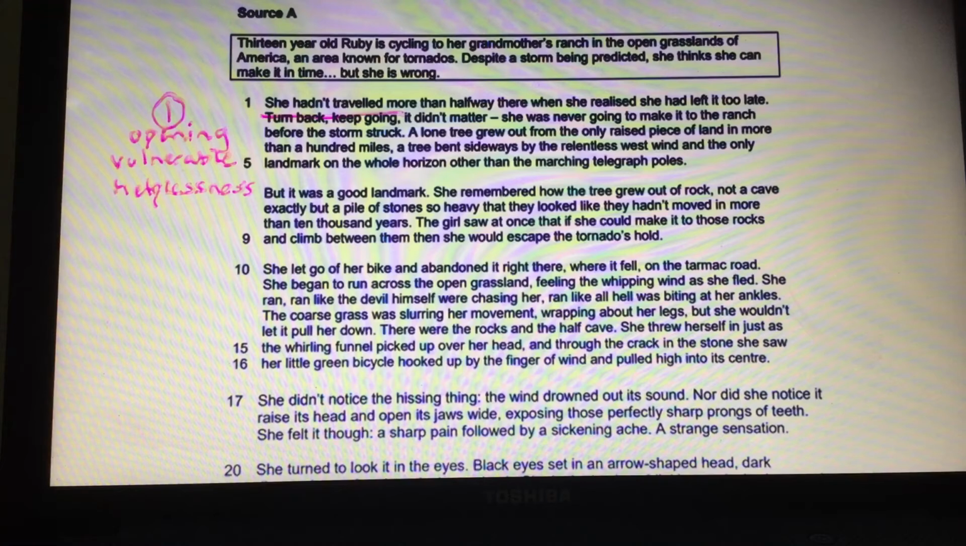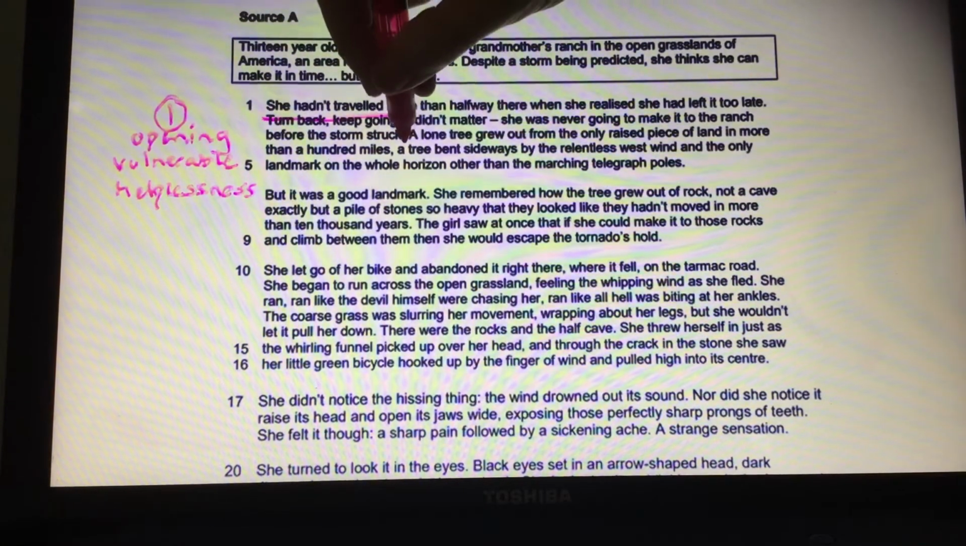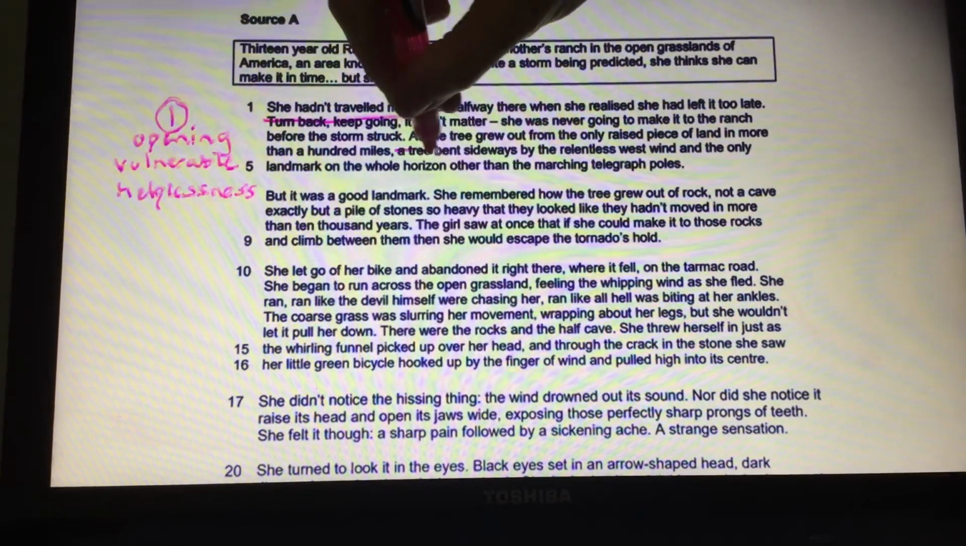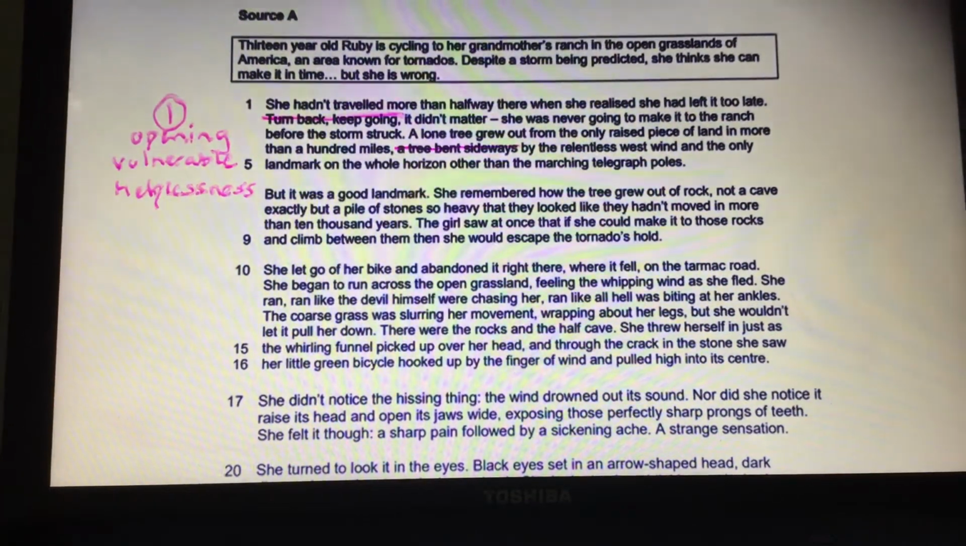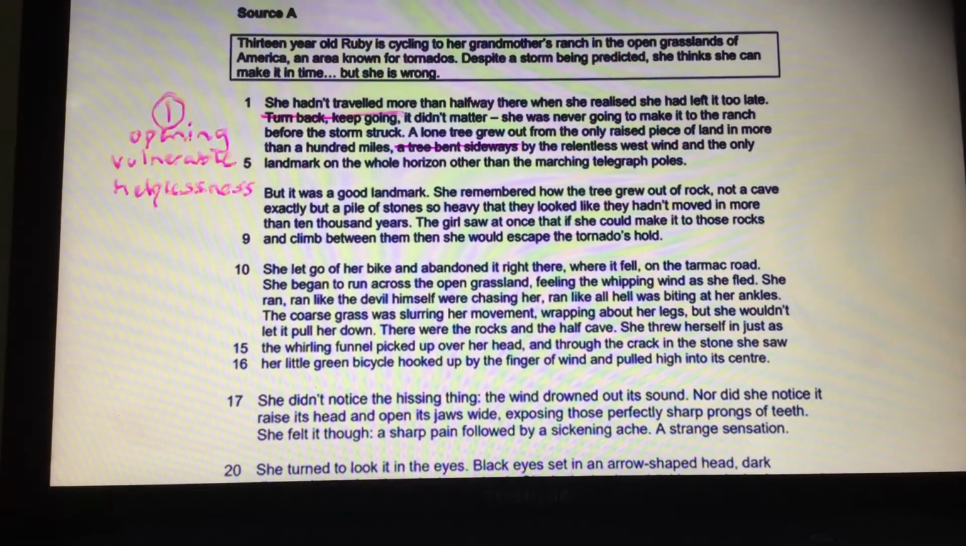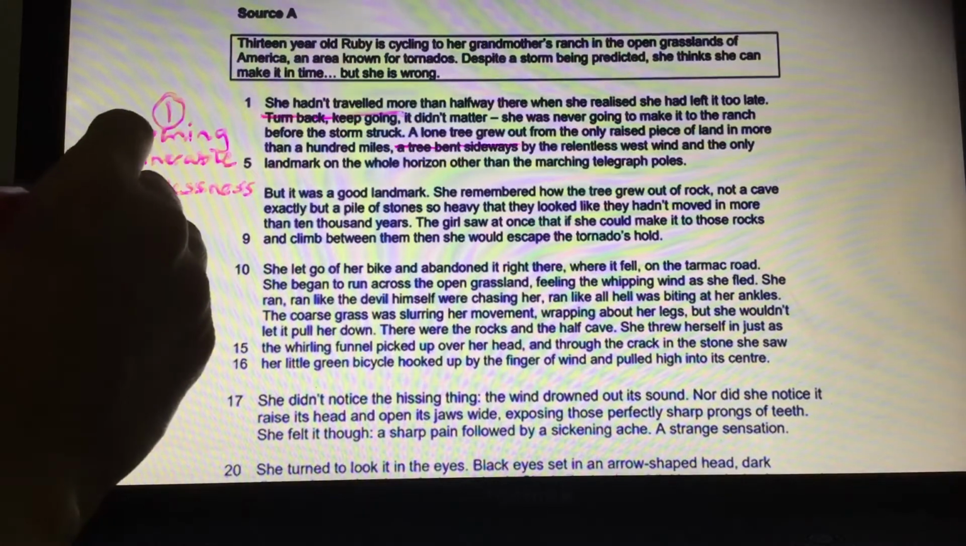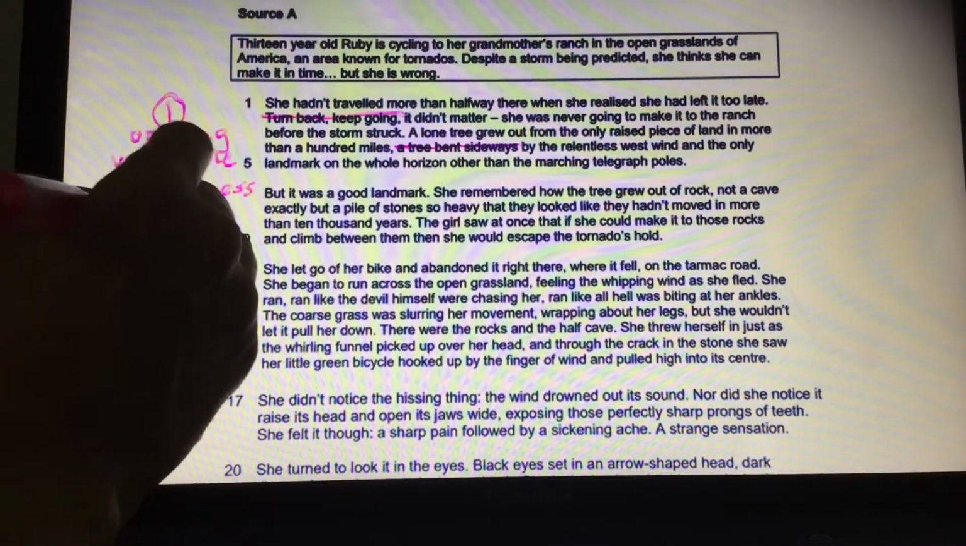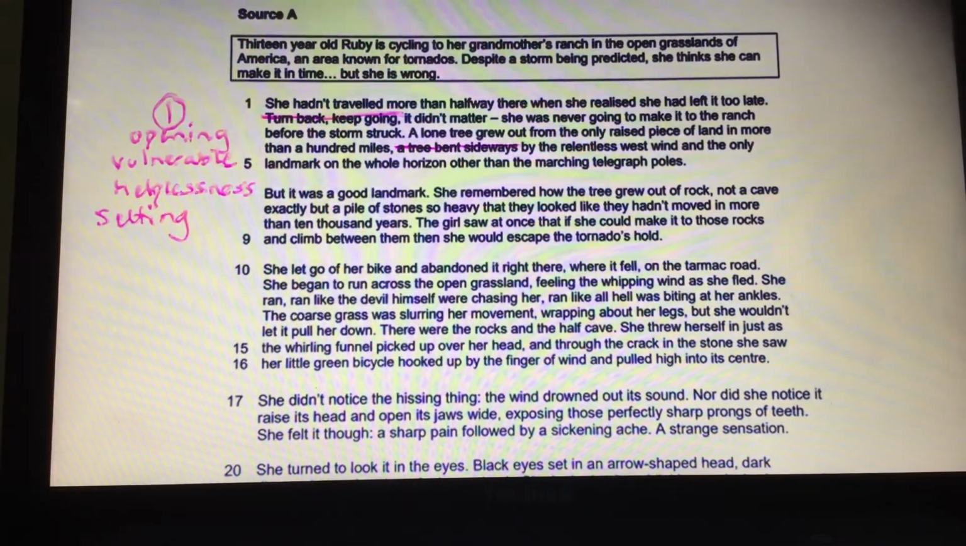It didn't matter. She was never going to make it to the ranch before the storm struck. Right. A lone tree grew out the only raised piece of land in more than 100 miles. A tree bent sideways by the relentless west wind and the only landmark on the whole horizon other than the marching telegraph poles. All right. Now, I think actually what that opening paragraph does is give us a bit of the setting as well. So I'm going to think about the fact that we get this sense of vulnerability, but also the setting reinforces a sense that this is a place of danger, that this isn't the only time. It's not like she's been caught out by this storm. This is a place that regularly has them.